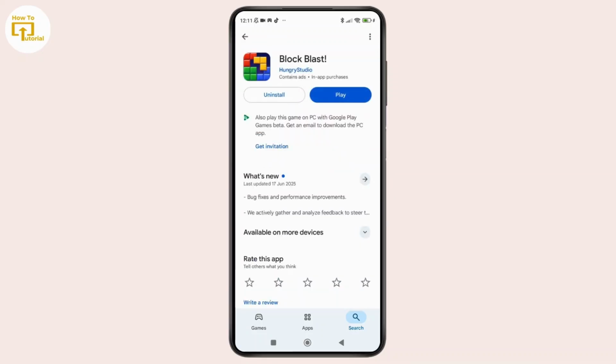And once you see the interface like this, go ahead and tap the update button if available to you. And once you tap on it, it will download and install the latest version of the game. But here, as you can see, I have already installed the latest version of the game. And that's it. That's how you can update your Block Blast app.